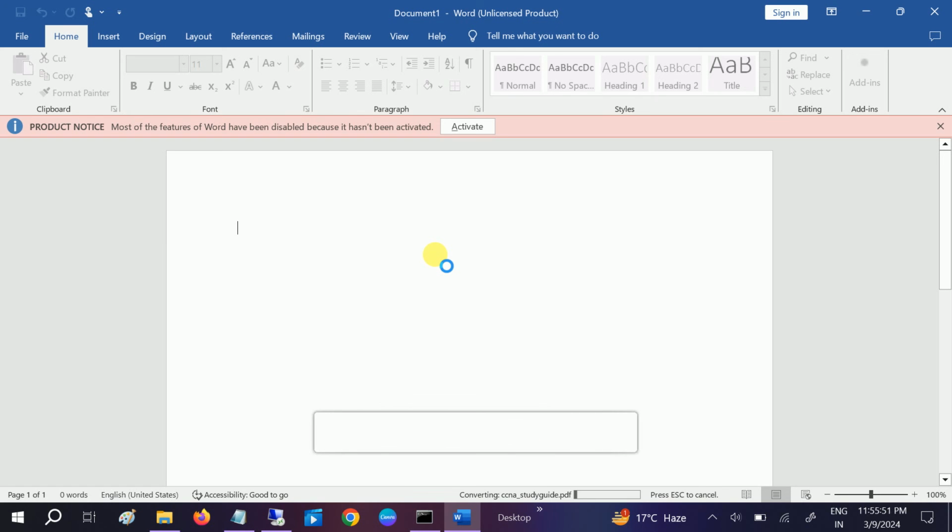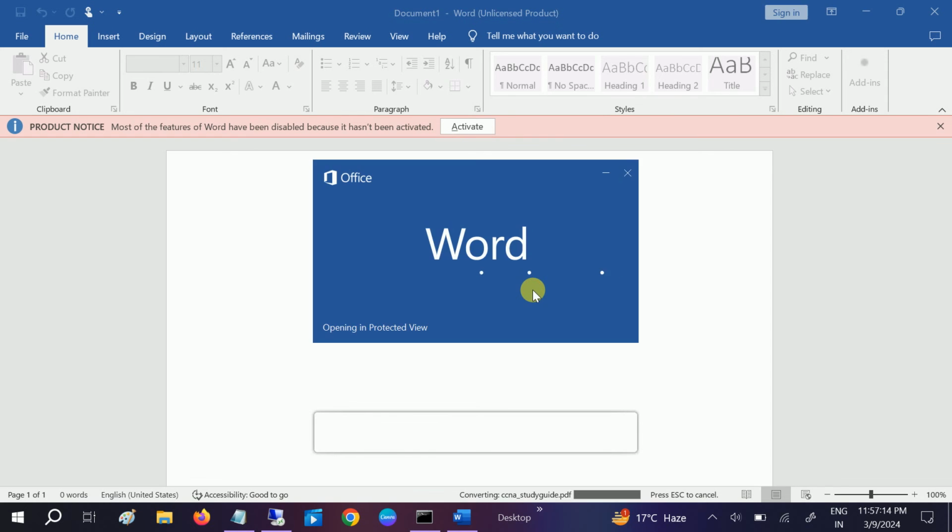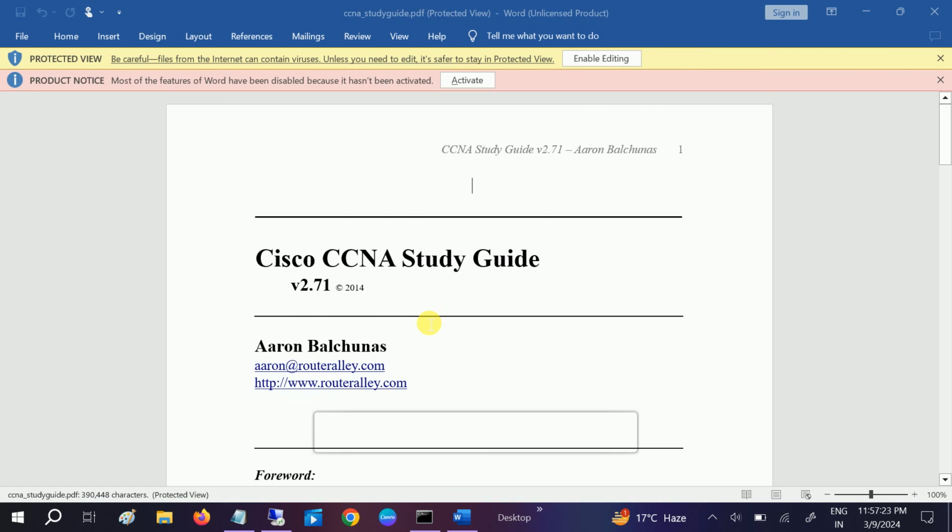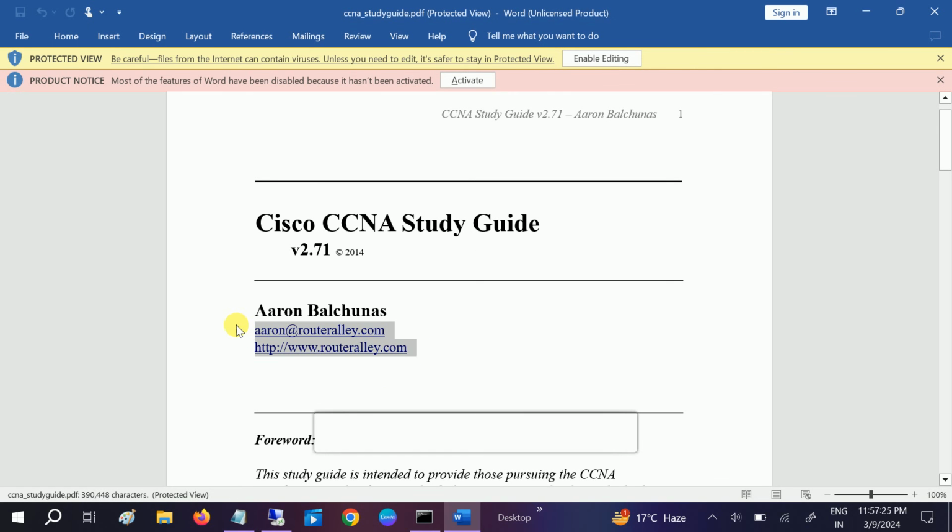In the second method guys, if you don't have MS Office Word here, I will show you that also. Now it's opening into Word. You can see it is uploaded now and it has been converted. Now you can see you can simply edit it.